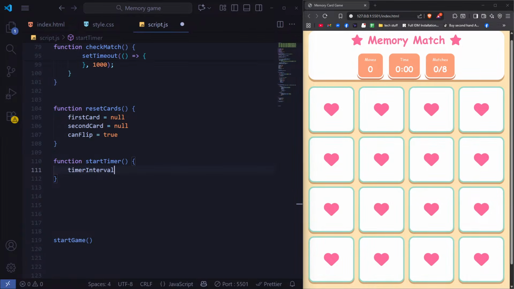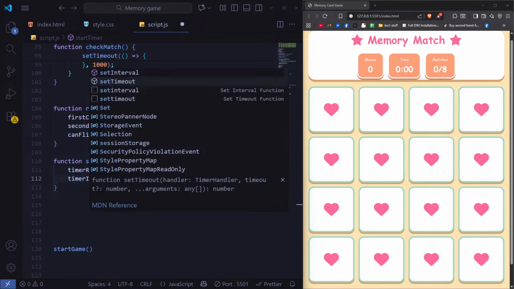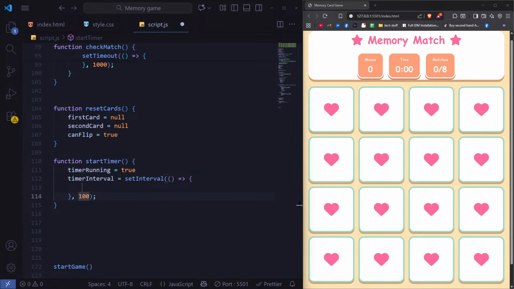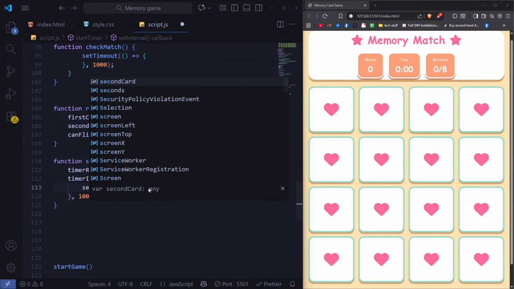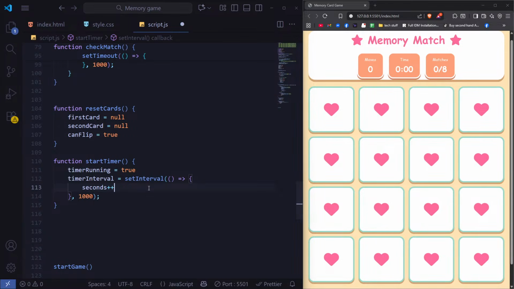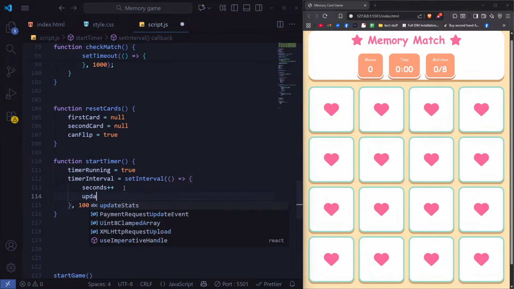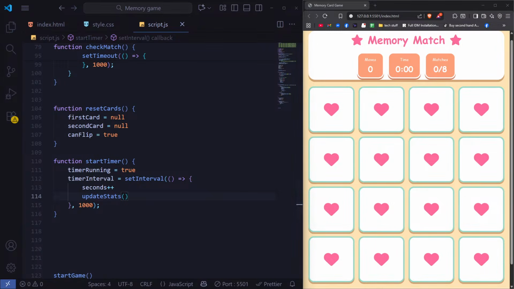So here we'll set the timer running. I can just set timerRunning to true. Also do timerInterval equals setInterval. That will be around 1000 milliseconds and increment the value of seconds each time. So this function will run every single second, and we'll update the stats every single second just like that.